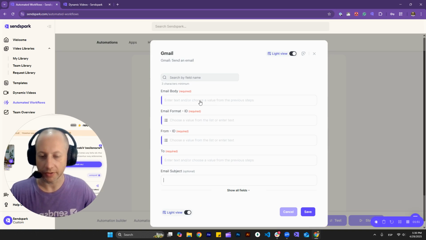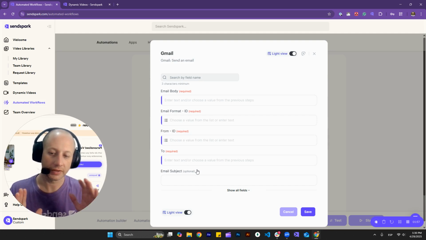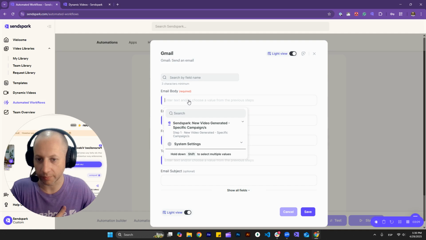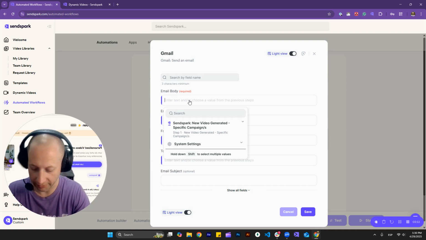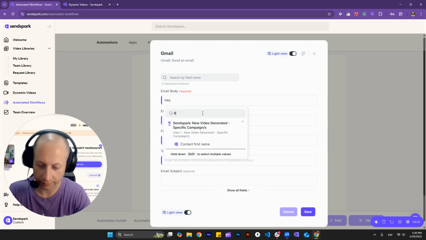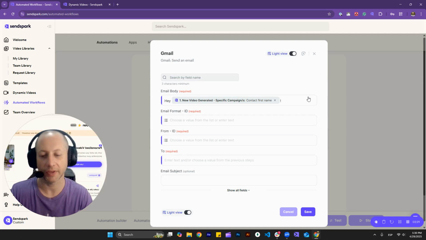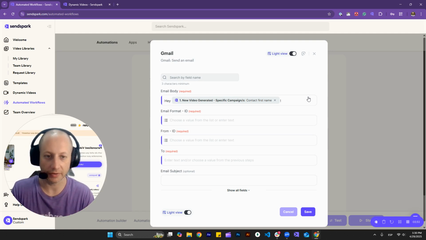When it comes to the email body, one of the things that we do here is convert this information into HTML and make it available in Gmail. That way you'll be able to use our GIFs here in bulk. So when I click on email body, I can write something like, hey, contact first name. Now, because we're converting some text into HTML format, we need to behave as if we were typing HTML code.